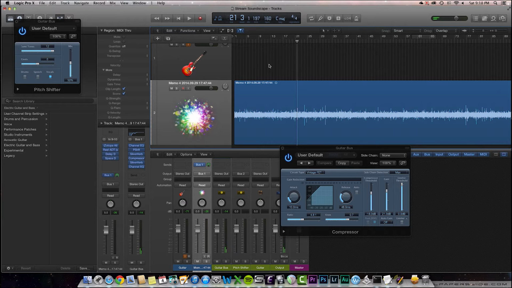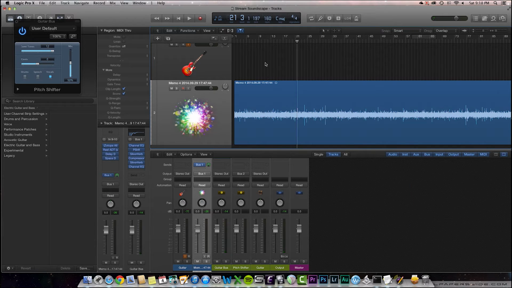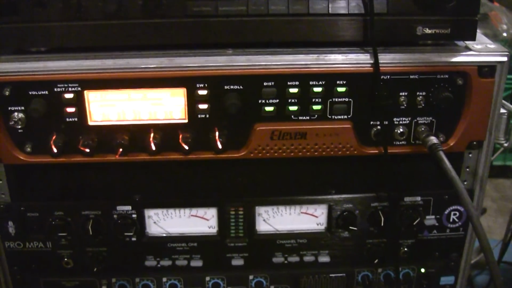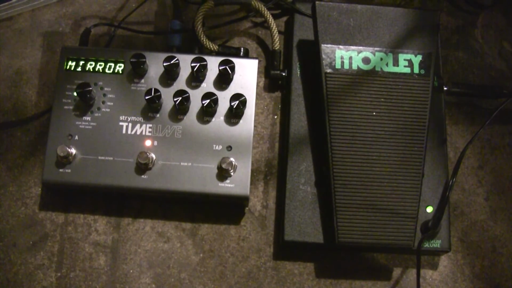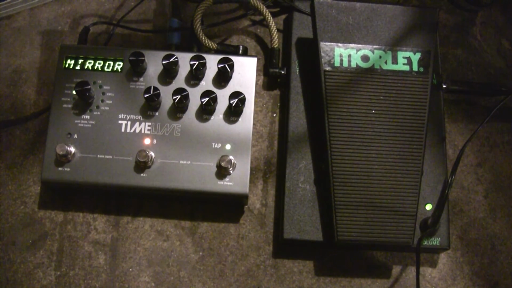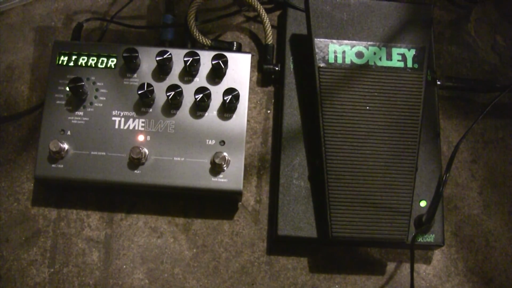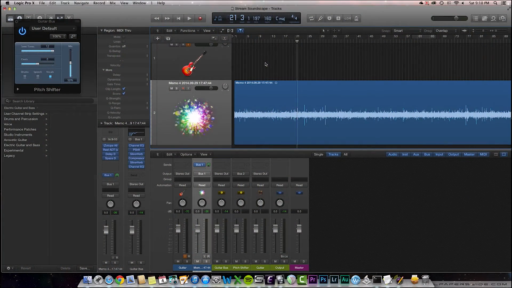So what I'm going to do now is pick up my Carvin Fatboy guitar and play a little ambient guitar, if you will, against that soundscape, just so you can hear it. What I'm using on the guitar is the 11 Rack amp modeling unit that I always use. I'm also using the Strymon Timeline, and it's set to the out-of-the-box Mirror preset. And then, of course, I'm using a volume pedal. Let's go ahead and listen to that for just a moment as I play.